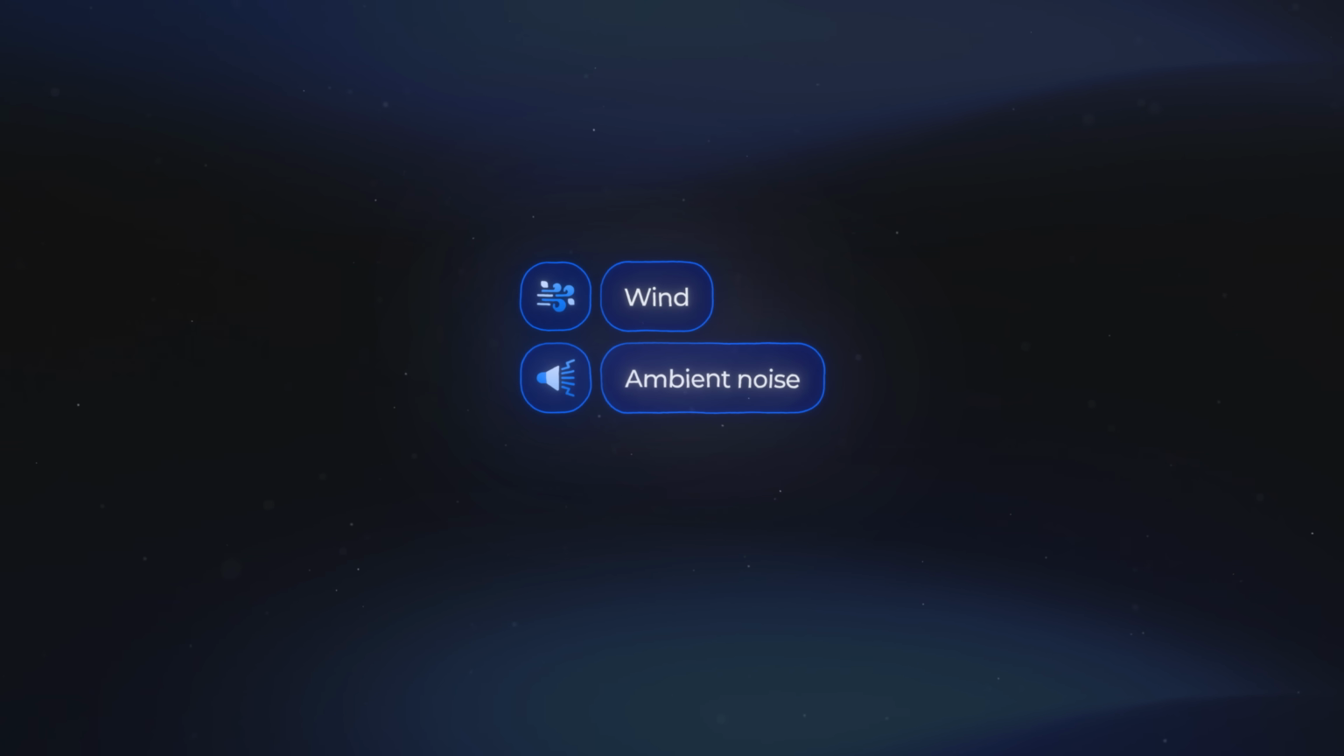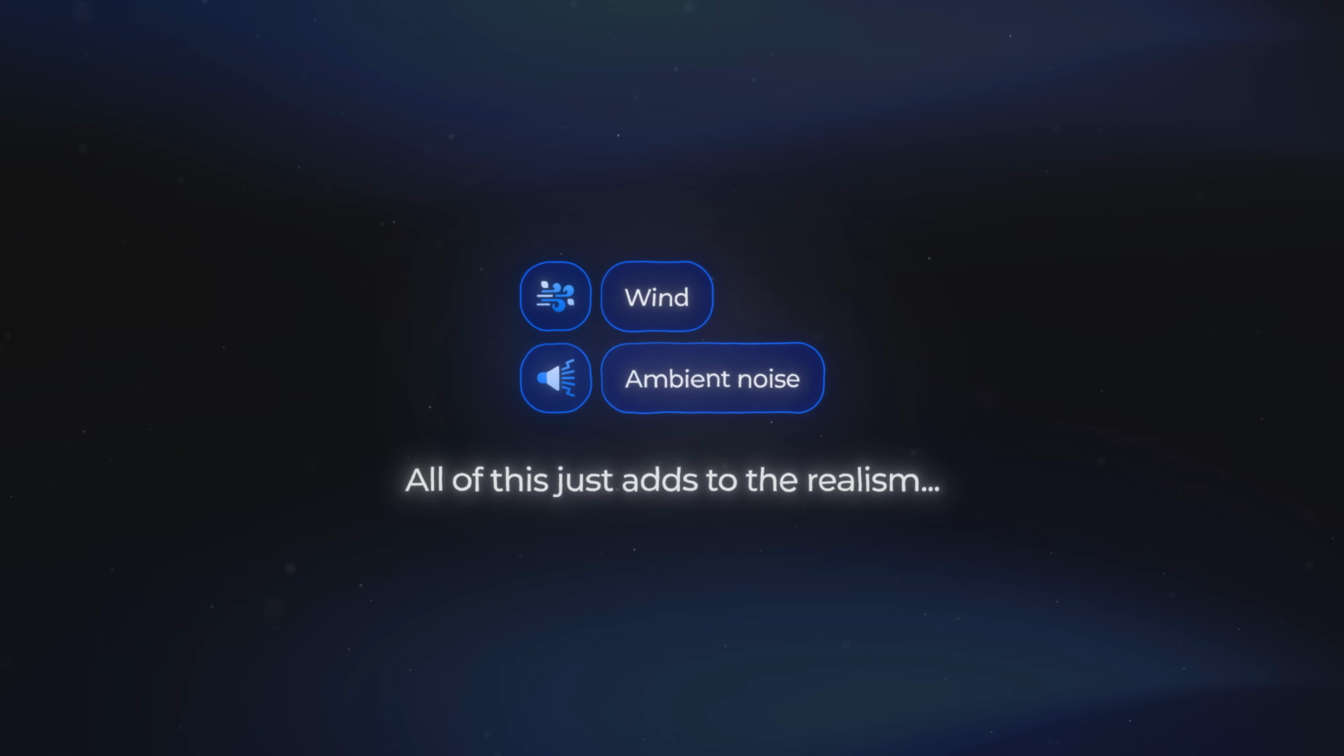I also really like how it picked up the sound of nature in the background. The wind, the ambient noise, all of it just adds to the realism. It genuinely feels like a real moment, which is kind of crazy considering it's fully AI generated.